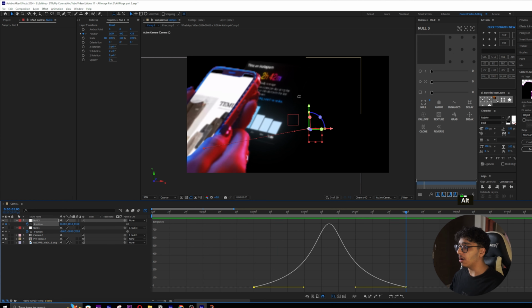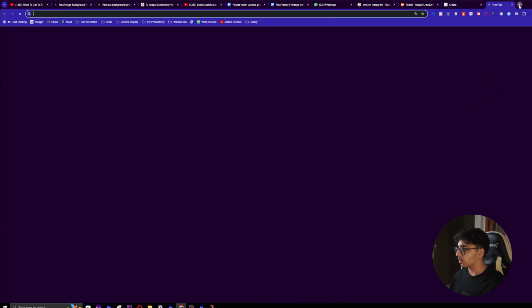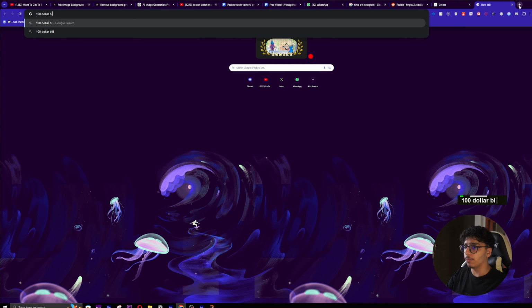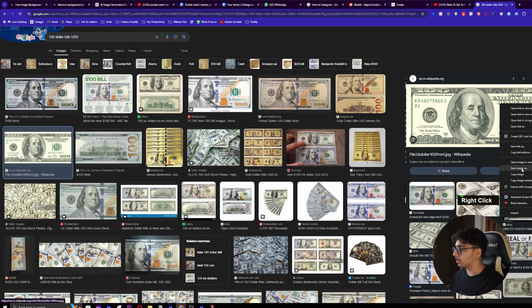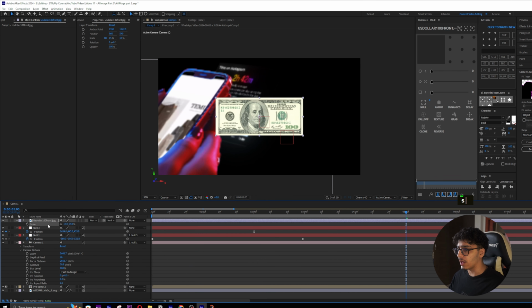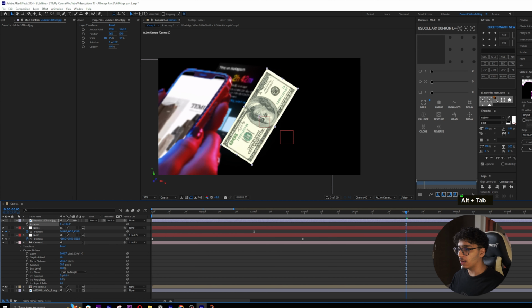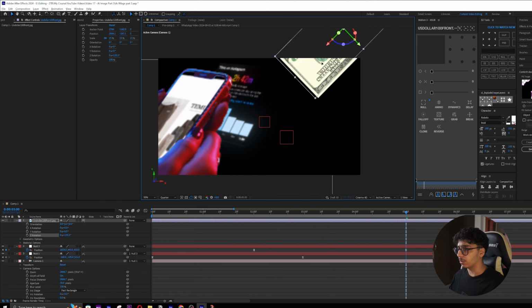and above, if I do Alt Tab, you can see we have these notes. So we need these notes. How do we do this? So let me just write $100 bills USD, and we have this image, and I'm literally gonna do save image as. Boom. Let me add this over here, scale this down, rotate this, and have them overlapping. First thing before that, we need to make it 3D so we know what we were doing.